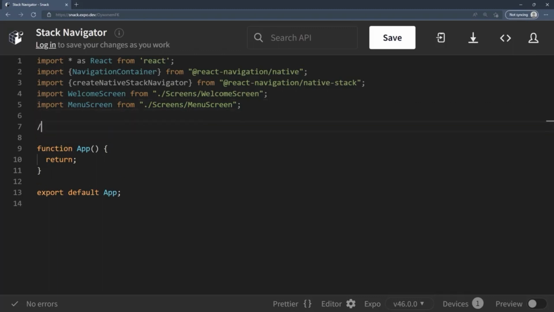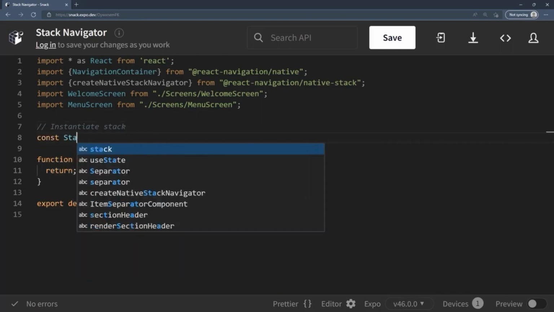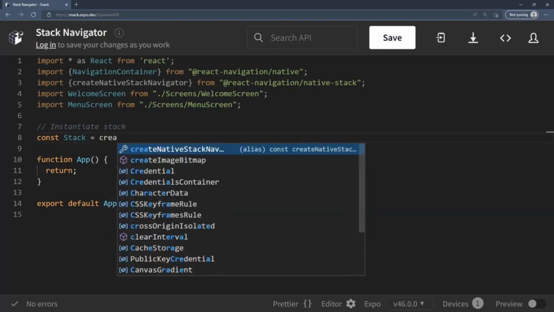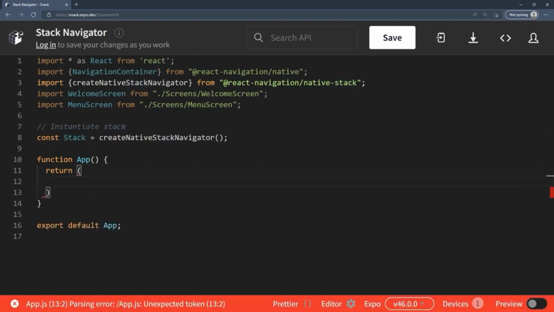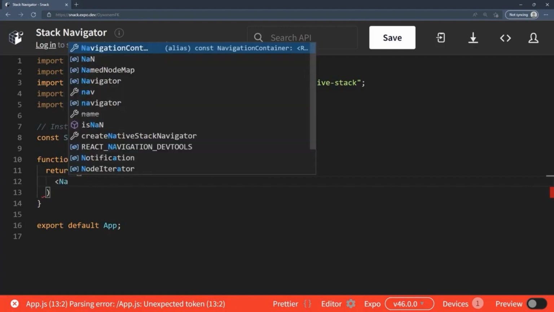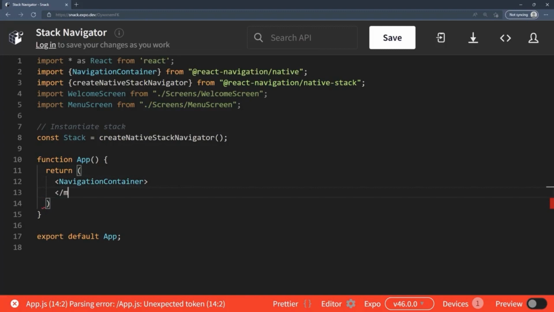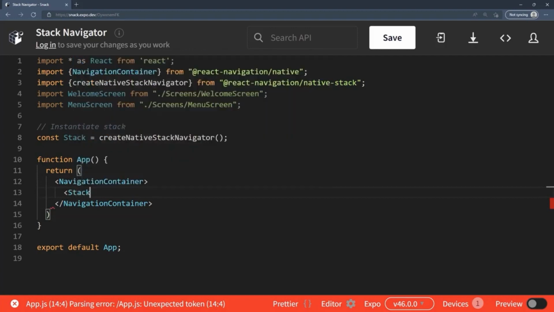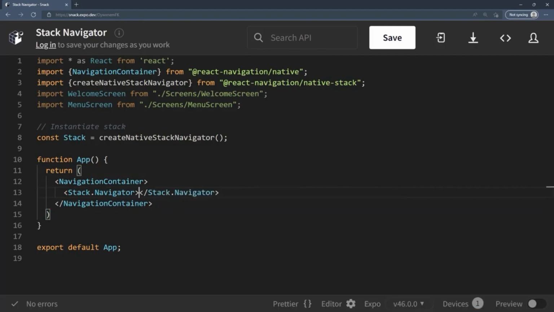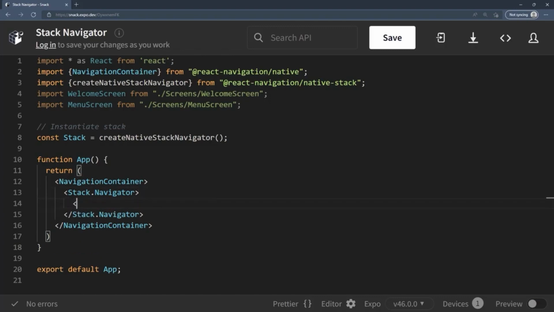My next task will be to instantiate the stack. Keep in mind that all the routes will be pushed on top of a stack. So I'll name the new instance Stack and give it the Create Native Stack Navigator method. I'll use this stack object to create my Stack Navigator. Let's go over to the return statement of the application, where I'll call the navigation container component. Remember that this will wrap around the whole app, so all other components will be placed between the navigation container tags. Next, I'll need to call the stack that I just defined, along with its navigator prop, and wrap it around the rest of the app. So that's Stack.Navigator in the tag.